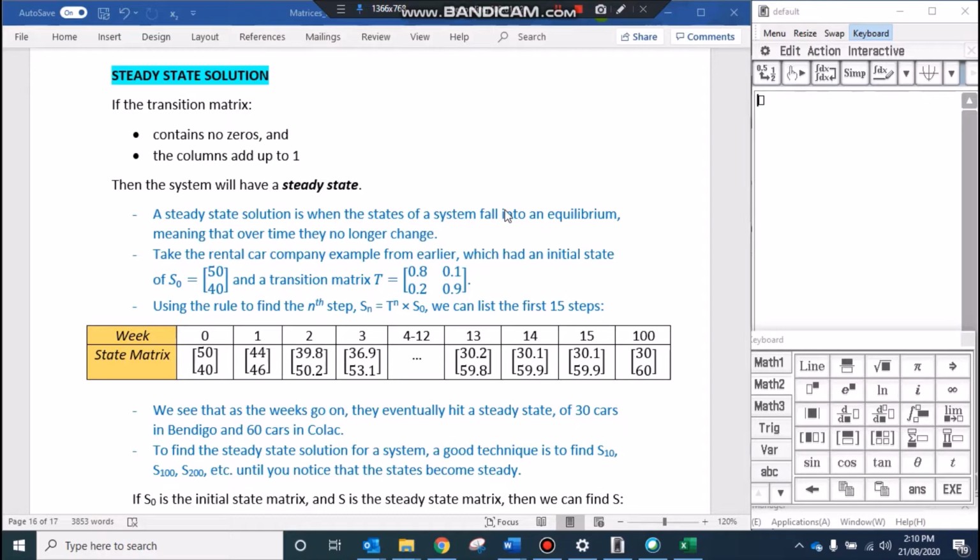So again, we'll take the rental car example where we've got an initial state of 50 cars in Bendigo, 40 cars in Colac, and the transition matrix that looks like this. We know that we can use this rule here to find the nth step. So let's do the first 15 steps, and I'm also going to include the 100th step. We did the first 2 already in an example before. I've skipped 4 to 16, but as you go, you can see it's getting closer to 30 and 60 around about.